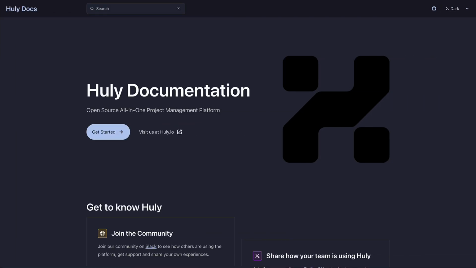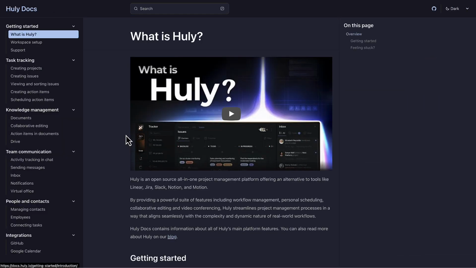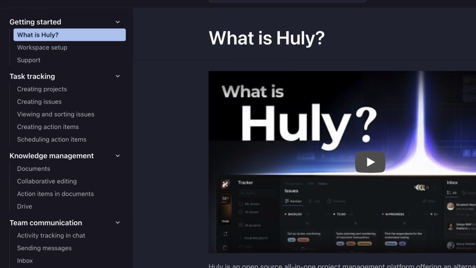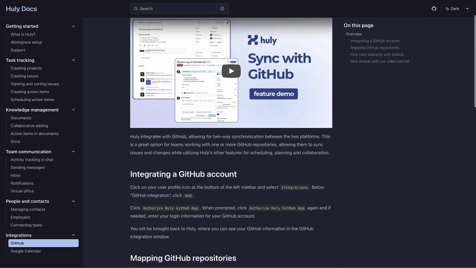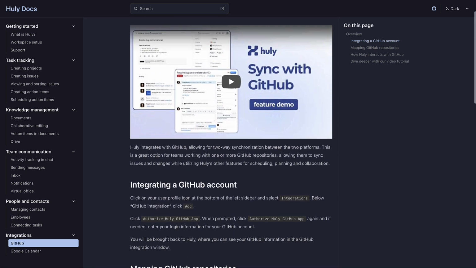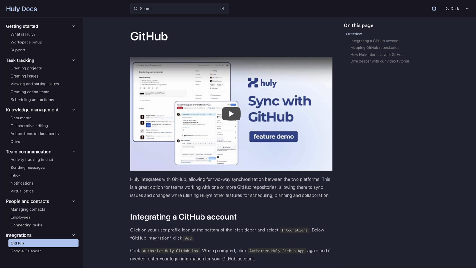We've also been adding new documentation to Huly Docs, which covers all of the new features and enhancements from our latest release. Our goal for Huly Docs is to cover all features and concepts in the Huly platform, so keep an eye out as new tips and tutorials are added here.